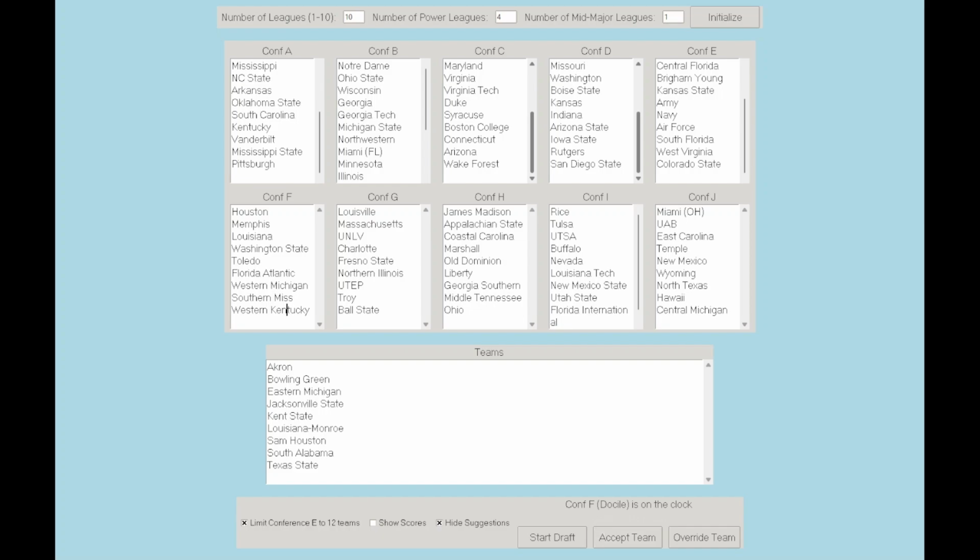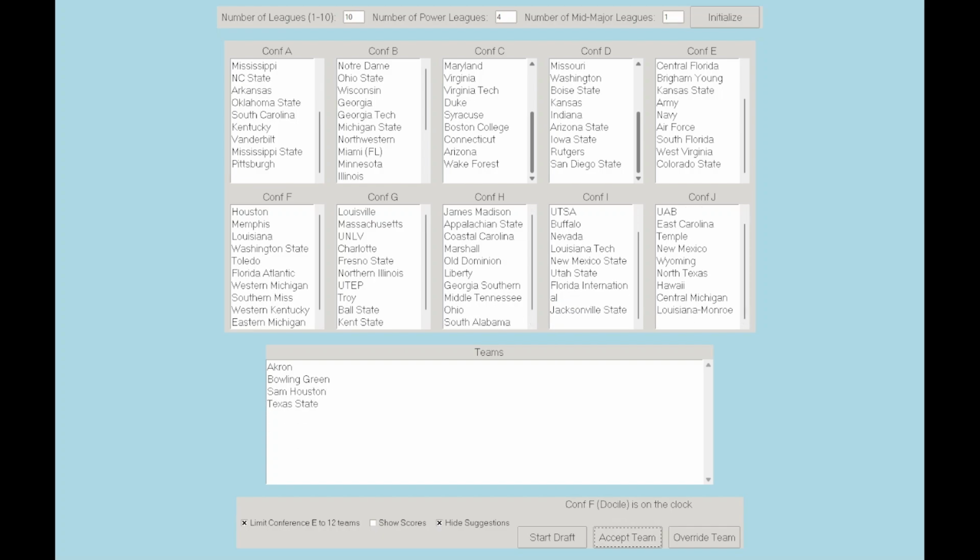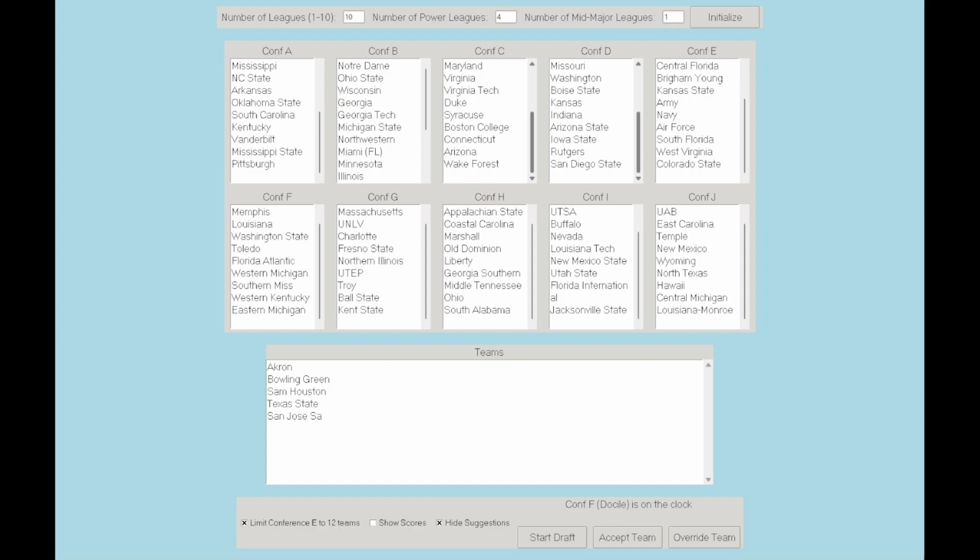We tend to go on like a MAC run right about here. Eastern Michigan, Kent State, South Alabama, Jacksonville State, Louisiana Monroe, and now we are down to 4 schools technically. We'll make it 5. Bowling Green, Akron, Texas State, Sam Houston, and now I gotta save that. And just for the sake of argument, here's San Jose State.